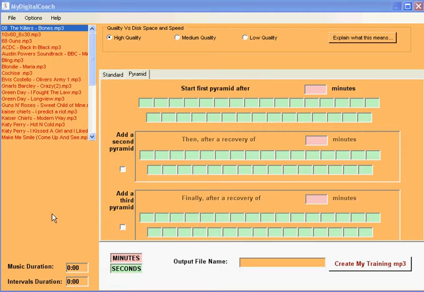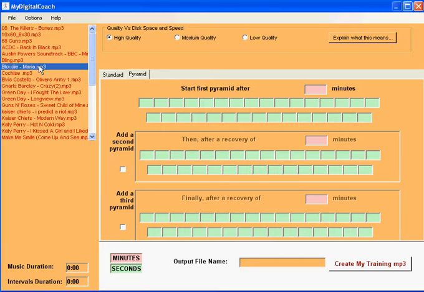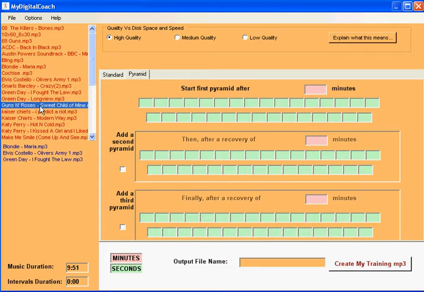Okay, let's get started. The first time you run My Digital Coach, you will be asked to select the folder where your MP3 music files are located. On the main form, you can see these here in red. To build up my list of tracks that I want to include in my interval training soundtrack, I simply double click on the ones that I want to include. You'll see them appear in the new list in blue underneath.